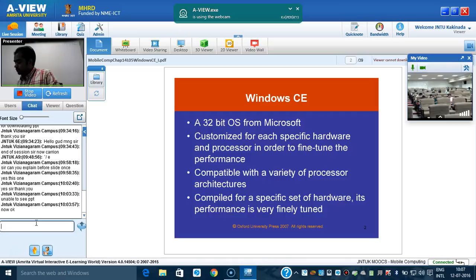So we will be focusing on Windows CE, a 32-bit operating system. What do you mean by a 32-bit operating system? It means it can access 32 bits of addresses, 2 to the power 32, that is 4 GB. So the CPU can see a physical memory of 4 GB. That is what your 32-bit OS stands for.